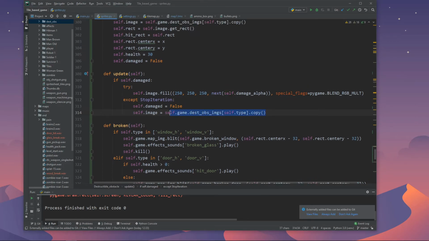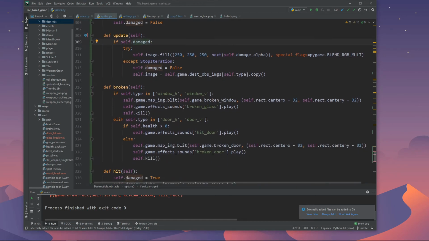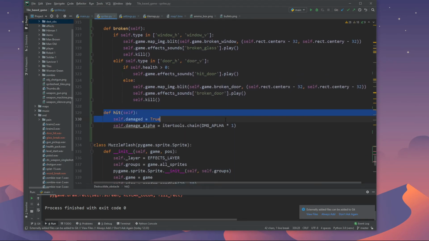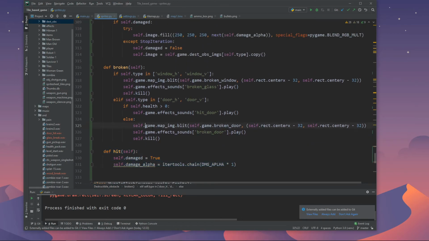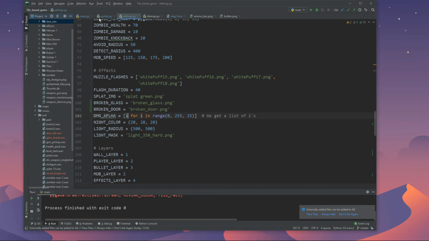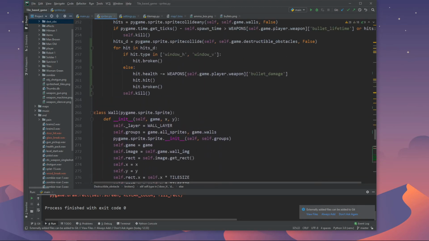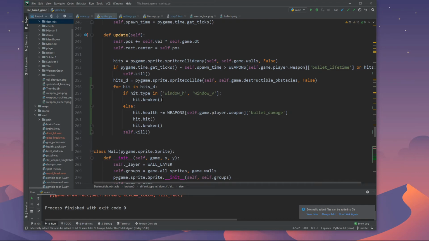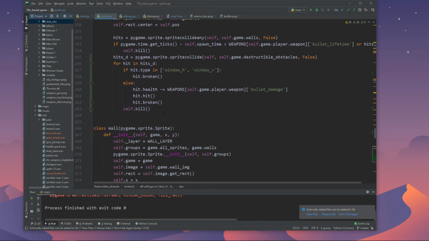We apply our image constantly in our update when we stop the iteration, and we do it again when we are damaged again, basically. And yeah, I already explained what hit does. And basically that's it for now. That's how it works. So that's all I added, and I believe that this is a really good code for the doors. It looks incredibly beautiful and incredibly great.